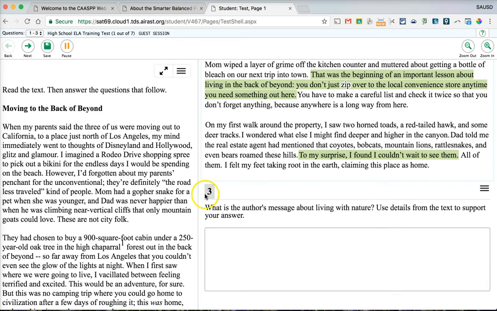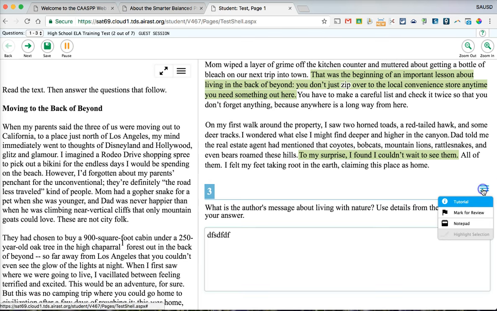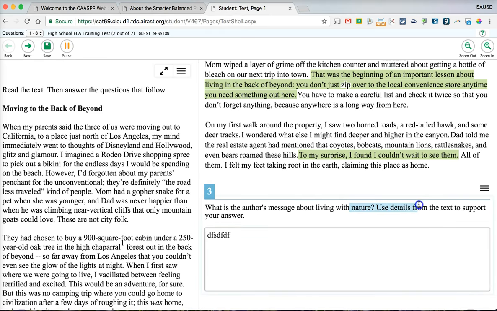And then question number 3 is an example of a short answer response. You would actually click in this box here and type out your answer to question number 3 here. And the same options are available to you. You can look at the tutorial, mark the question for review, use the notepad, or if you highlighted something, you could click highlight selection.